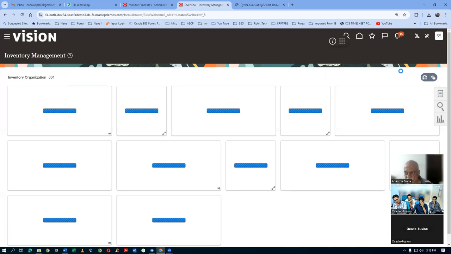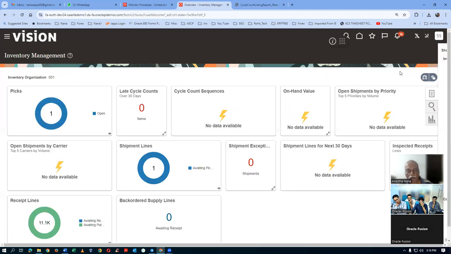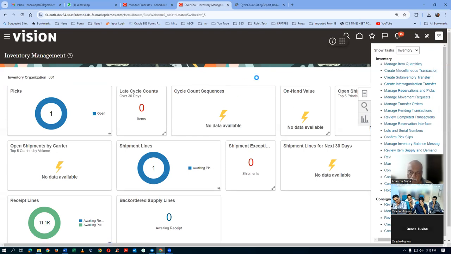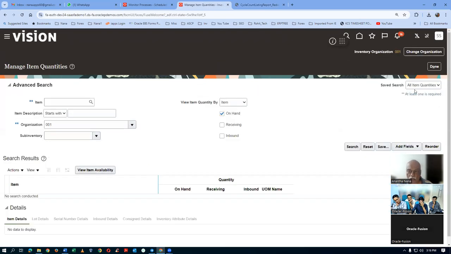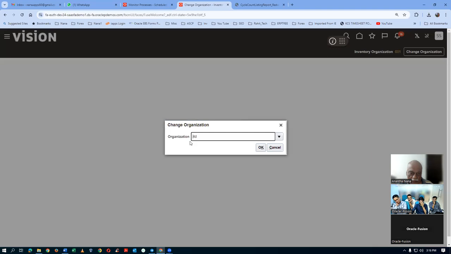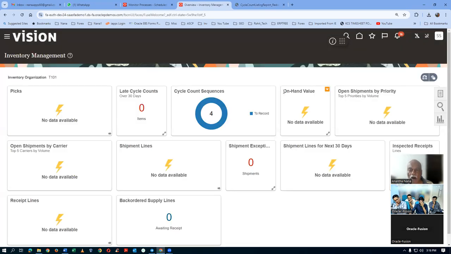I will now go to the manager. I manage quantities. And then from there, I will now change the organization to T101. So click on manage item quantities. From there, I will change the organization to T101. Now, if I click on change organization, I put T101 and then click on OK.